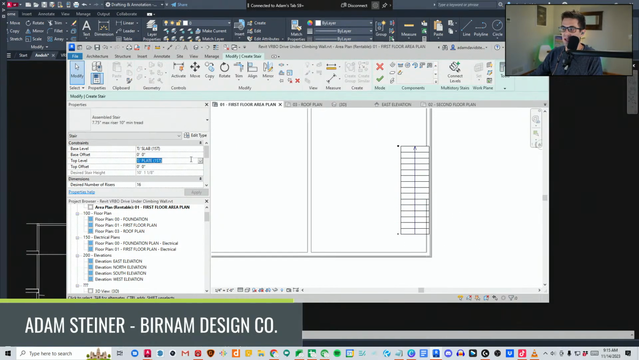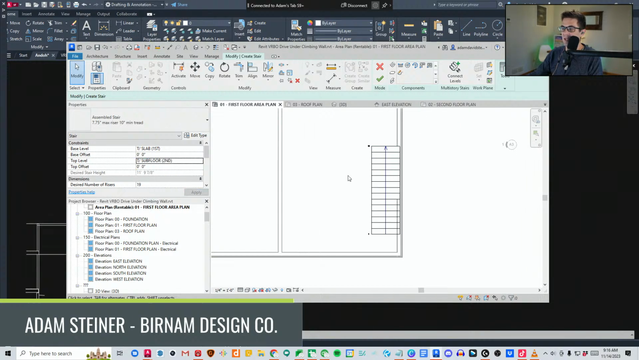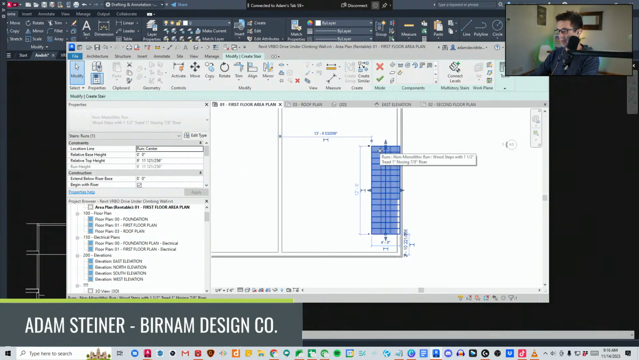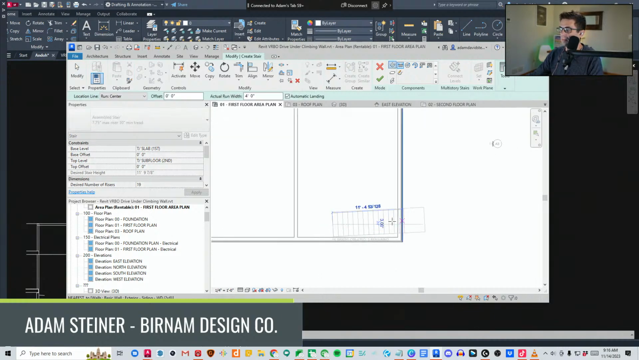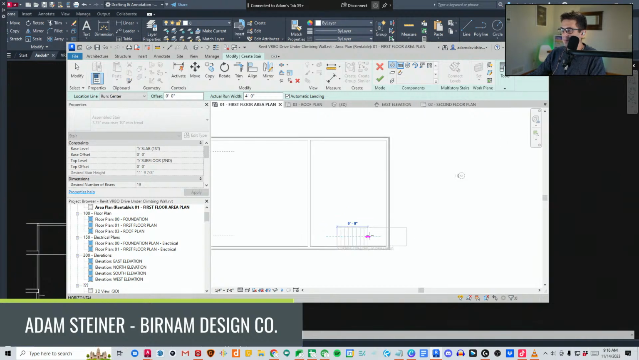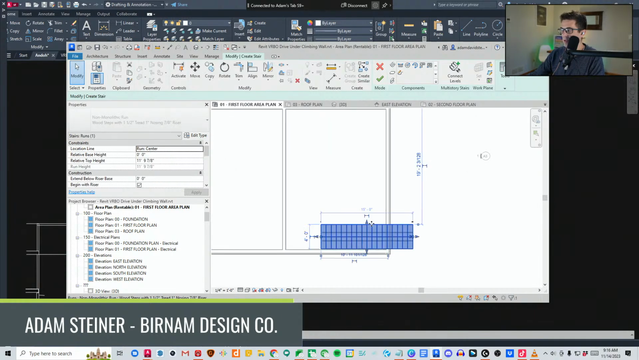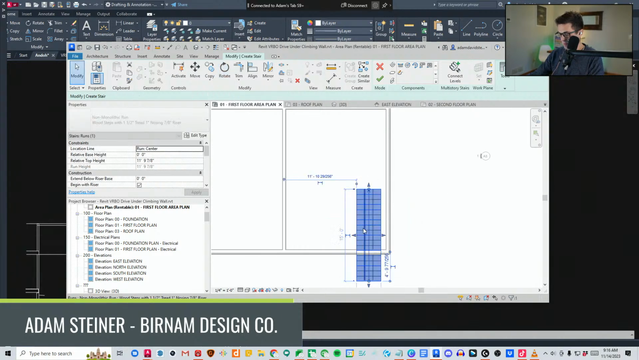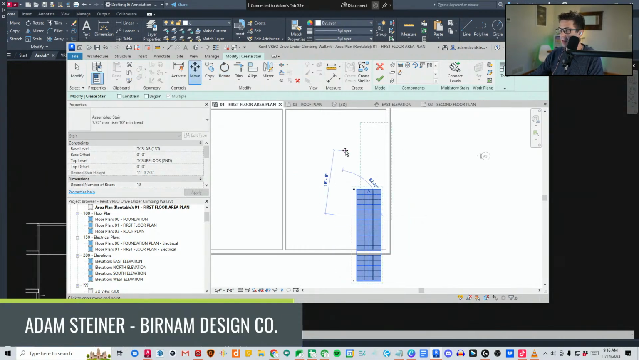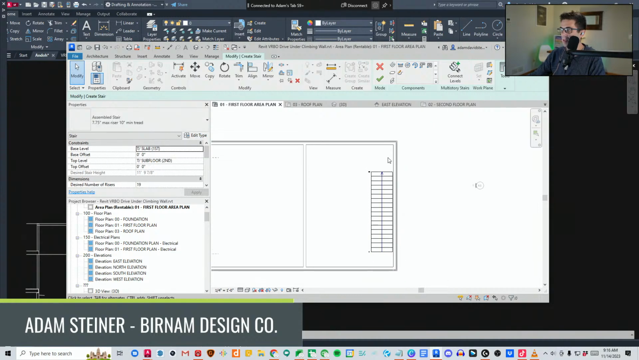We want this to the top of subfloor second. Apply. This number of risers. Let's delete that and start over. Let's see here. Where do we want these? Straight run staircase. We put it in that back wall.